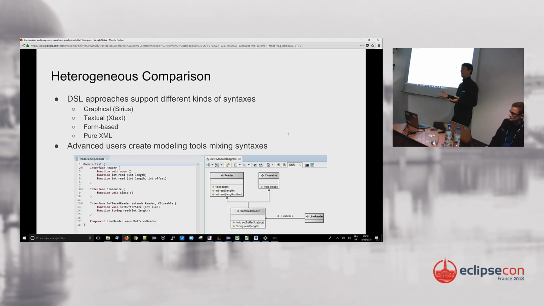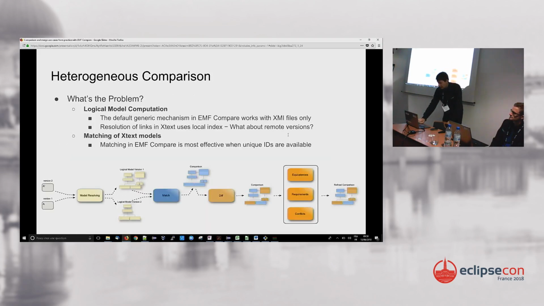But your whole model is then made of resources of different kinds, some of them describing graphical models, some of them using a textual syntax. Why is that a problem when it comes to comparison? First, the model resolving is complex because EMF Compare knows how to compute this logical model when dealing with the XMI resources. When dealing with textual resources, it has to delegate to Xtext, if you use Xtext, which is, well, what most people do for textual syntaxes.